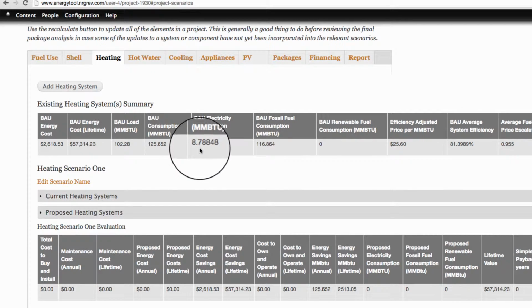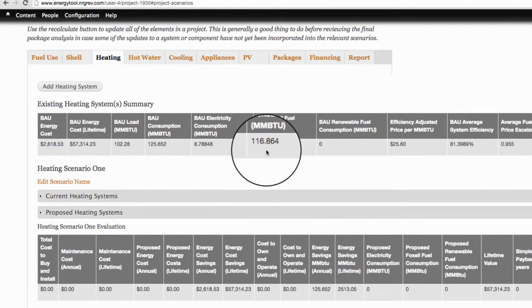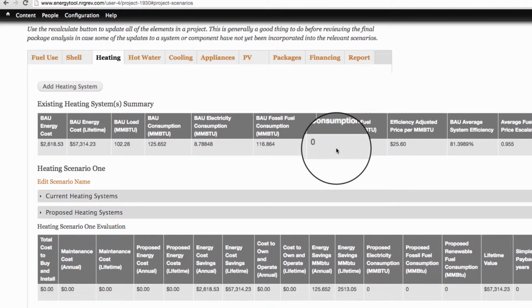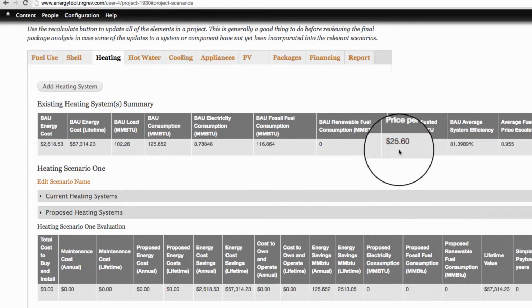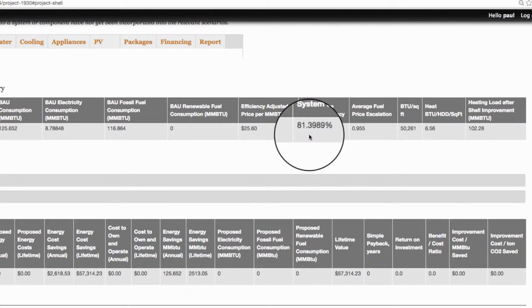The tool breaks out electric heating consumption, fossil heating consumption, and renewable energy consumption. Renewable heating fuels would include pellets and cordwood. The adjusted price per million BTUs. Heating system efficiency is the average weighted efficiency of each modeled heating system. That means it accounts for the percentage of contribution each system has to the household heating energy and its efficiency.